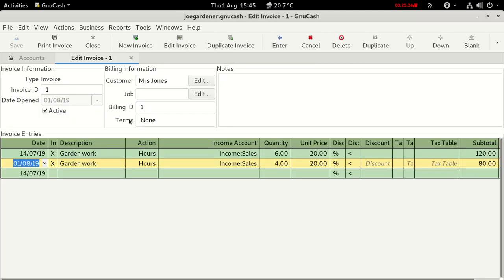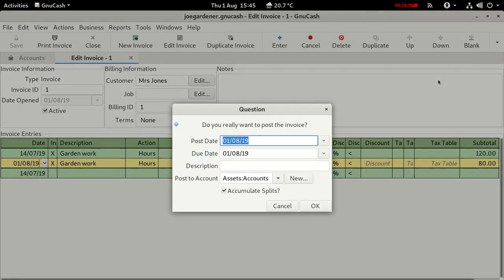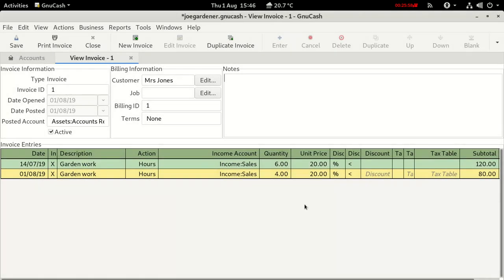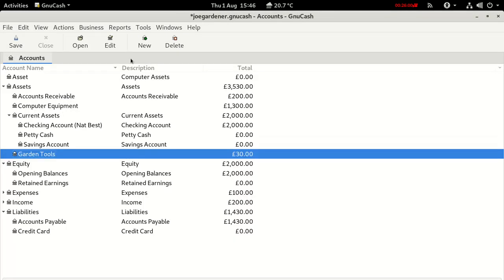Right, so we've got to post this. Okay, we post it, let's say Jones. That's an invoice, let's say Jones invoice. You could put it, well, just leave it like that for the moment. We posted it. Okay, so where's it gone?